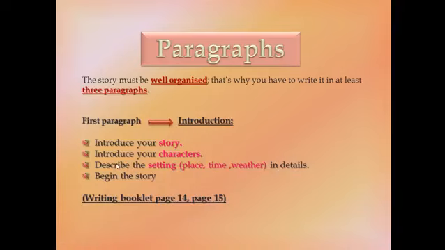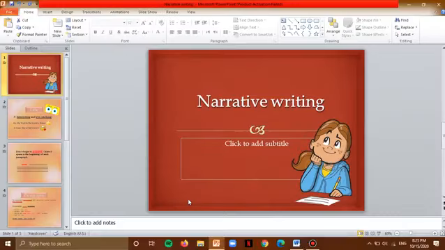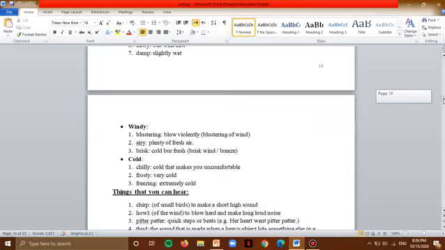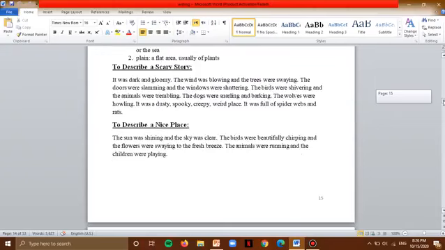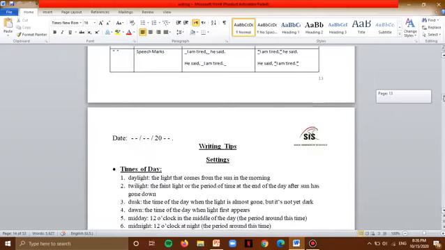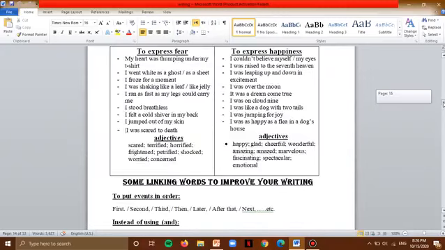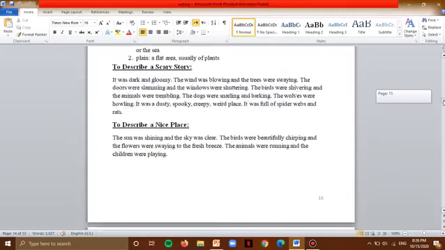Okay, so now I want you to open your writing booklet, page 14 and page 15. Here we are. Now we said that the setting is the time, the place, and the weather. For example, here in page 14 and page 15 in your writing booklet, you will find expressions that you can use for many things, for the setting, for describing things, okay, things to make your writing better. We'll go through them one by one.